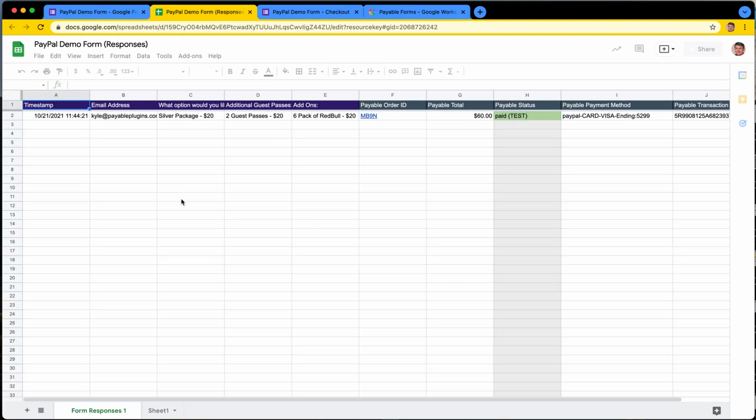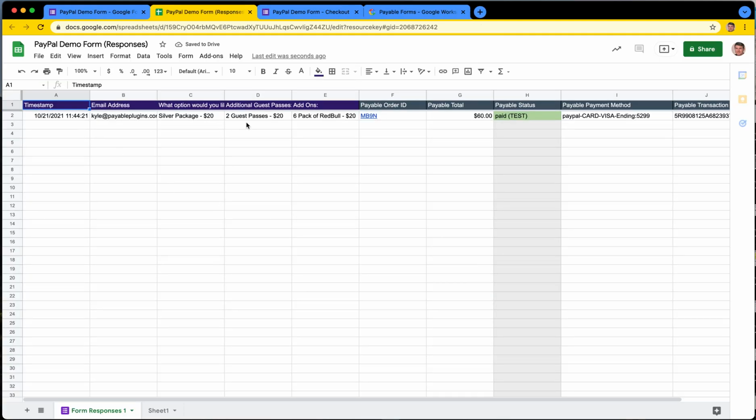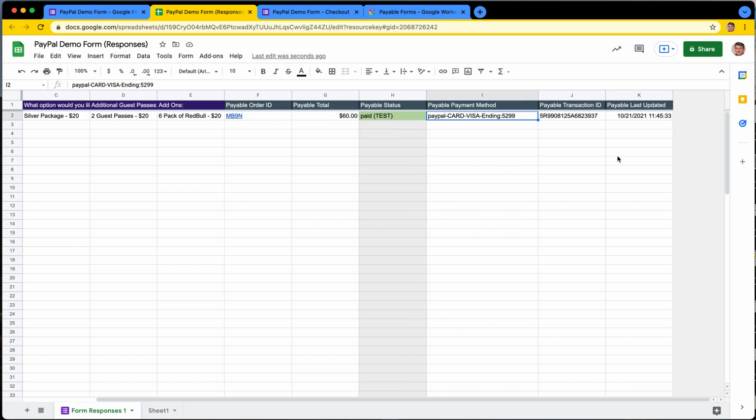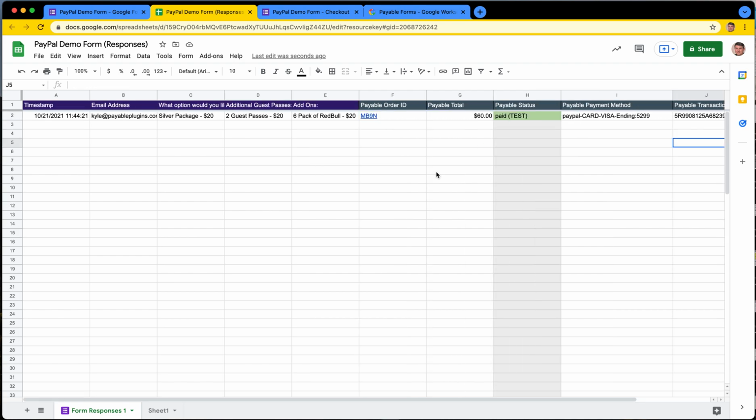And this shows you the spreadsheet of all of the different things that somebody picked. So here was the timestamp, who it was, what package they chose. Payable automatically creates this order ID for you and does the math. We tell you what status the order is in. We show you how somebody paid. The money went to your PayPal account, they paid with a card. And this is the PayPal transaction ID. If you ever wanted to look it up in PayPal, issue a refund, or do anything like that, you could do that from the PayPal portal when you log in with your PayPal account.